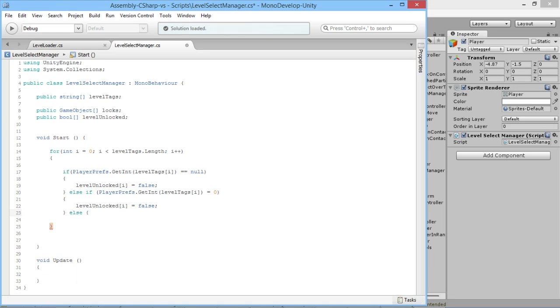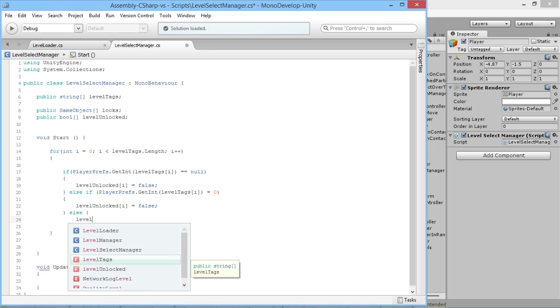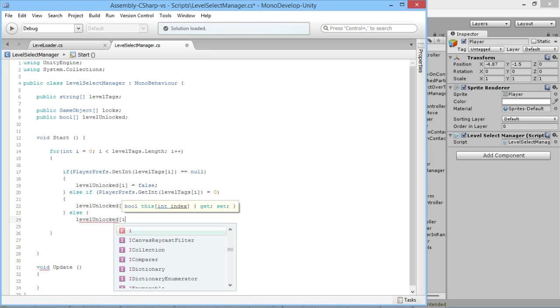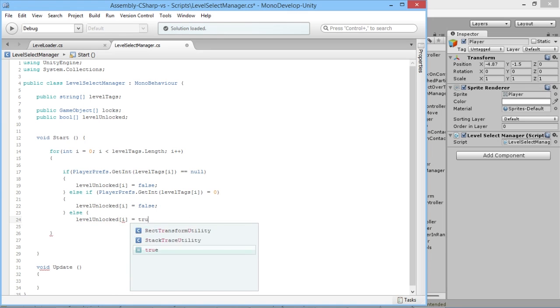And then finally, basically now we know that the PlayerPrefs value is either completely empty or is 0. And if it's not empty or 0, then we know, okay, it's been changed and it must have a new value. So therefore the new value means it must be unlocked and true. So we'll say level unlocked I is equal to true. And we'll just go down the line here, close that.